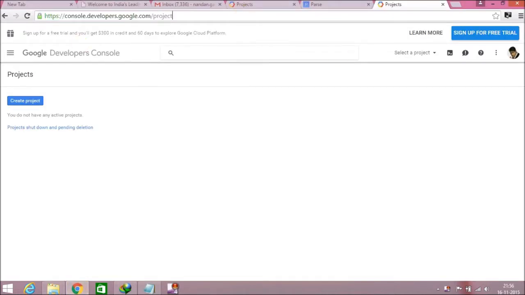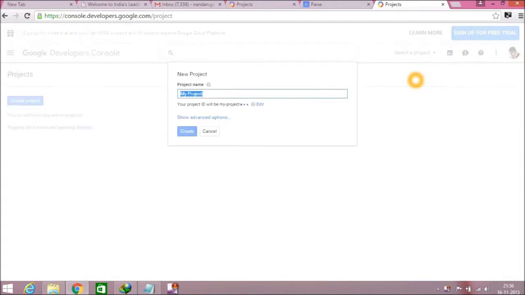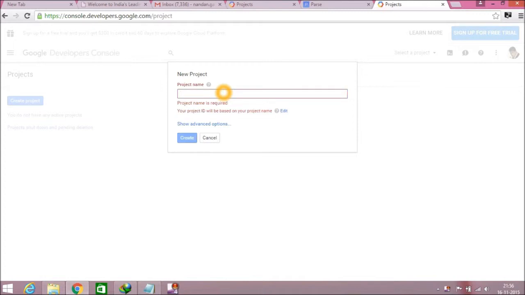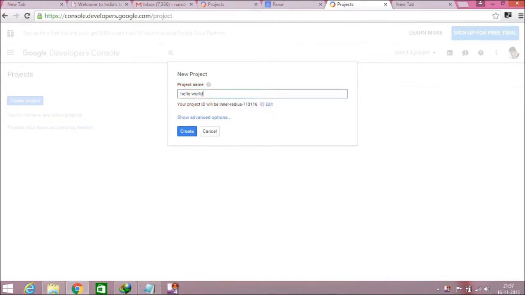You can use your Gmail account and create a new project by clicking select project or create a project, and please enter your project name. You can give any name and click the create button.